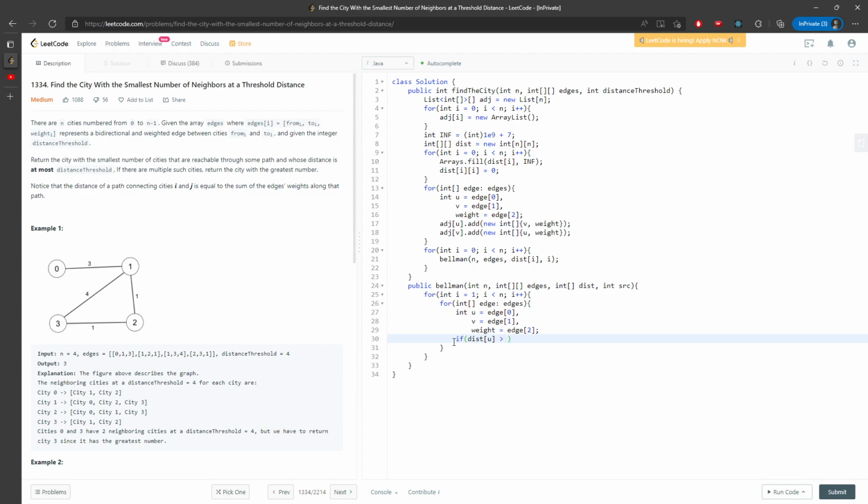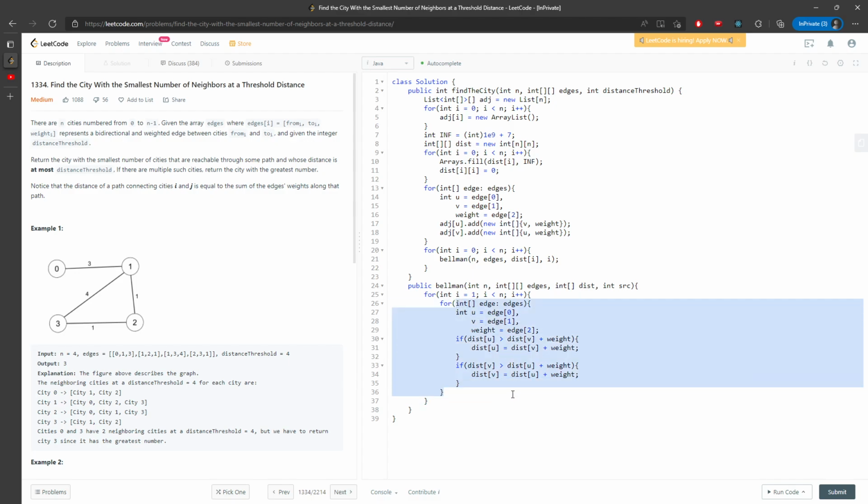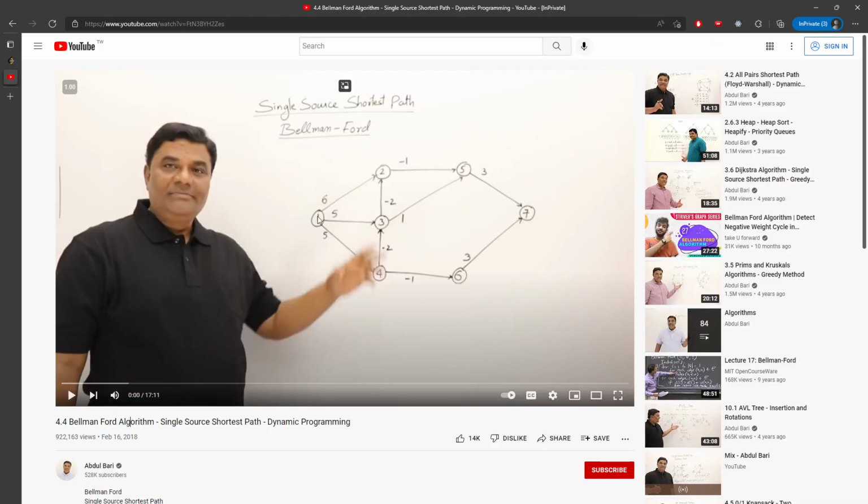Since I keep updating, if this at u is greater than this at v plus the weight, since it's bidirectional, you can keep updating this of v plus weight. And it's exactly the same thing for this of v: if that is greater than this of u plus weight, you keep updating it. So this is pretty straightforward. If you don't understand, you have to finish this video.